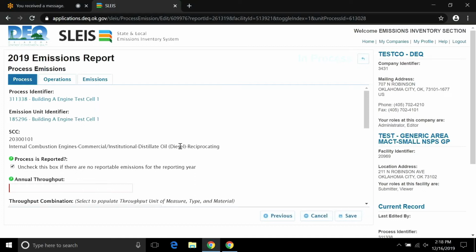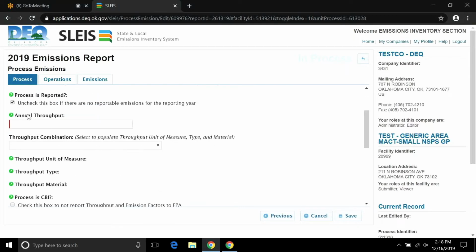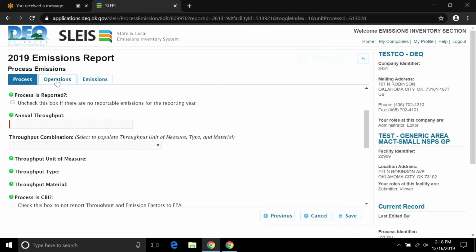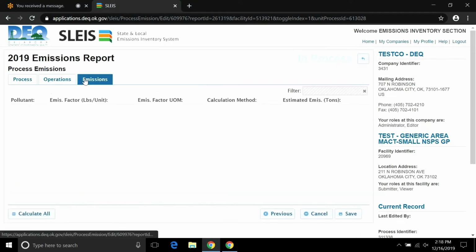Now, is this process reported? Here, if all of my emissions were below the reporting threshold, I could click this button to uncheck the box. If I do, it's going to say, are you sure you want to do this? Because if you do, I'm going to delete everything else about all emissions that you've told me before and about your annual throughput, all that stuff, and gray it out. I haven't entered any here, so I can go ahead and do that. And it would look like this. So there's no need for you to report any operations, any emissions, or the throughput.